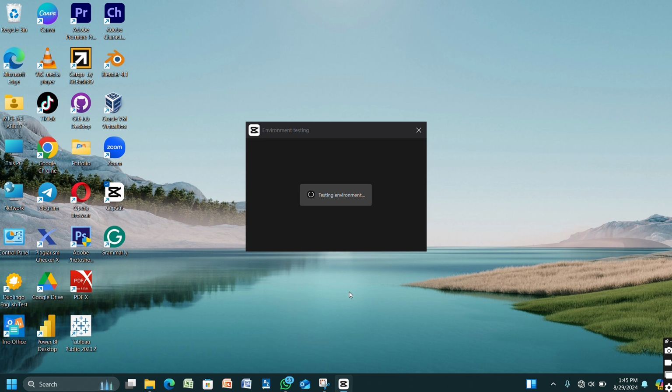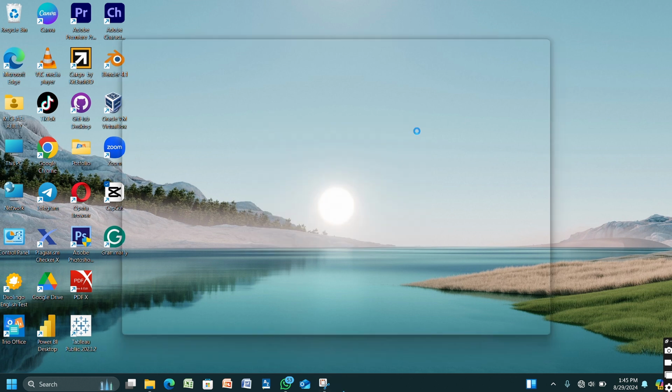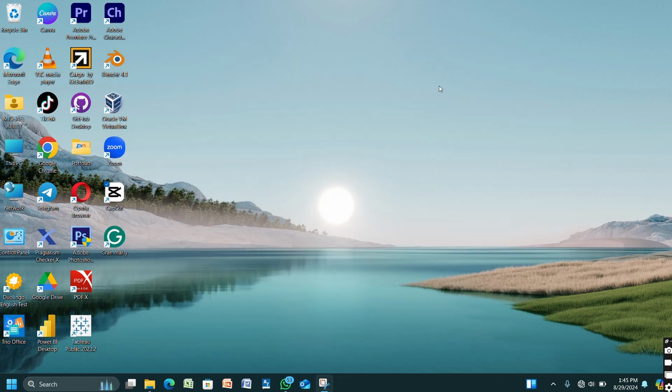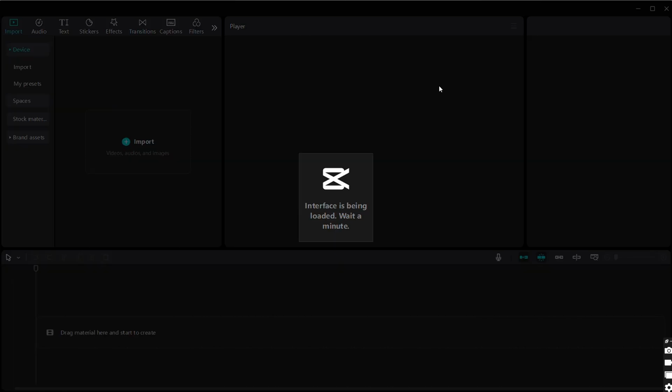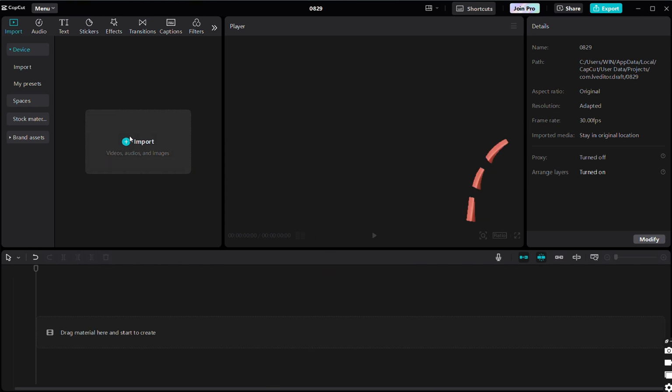After opening CapCut, you should see this interface. Click on Create a Project. A window will open. On your upper left is your effect window. The window below is your timeline. The small window on your upper right is your properties window, and the top middle is your preview window. Let's start editing.